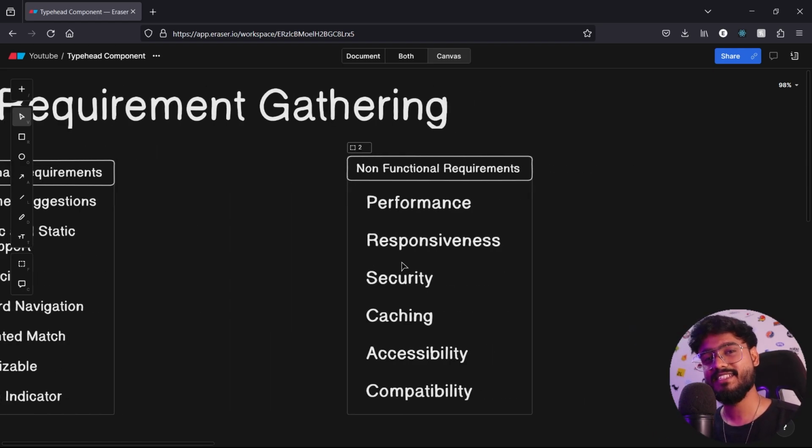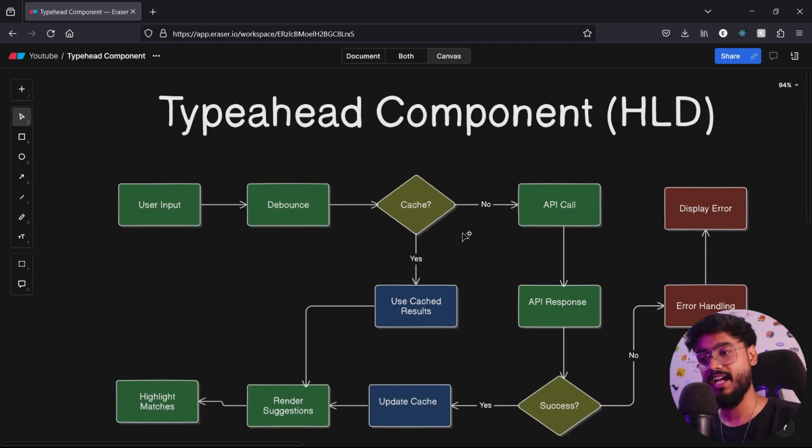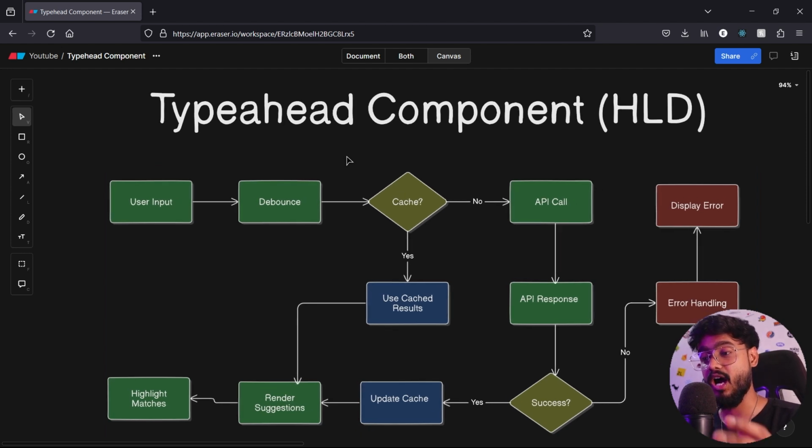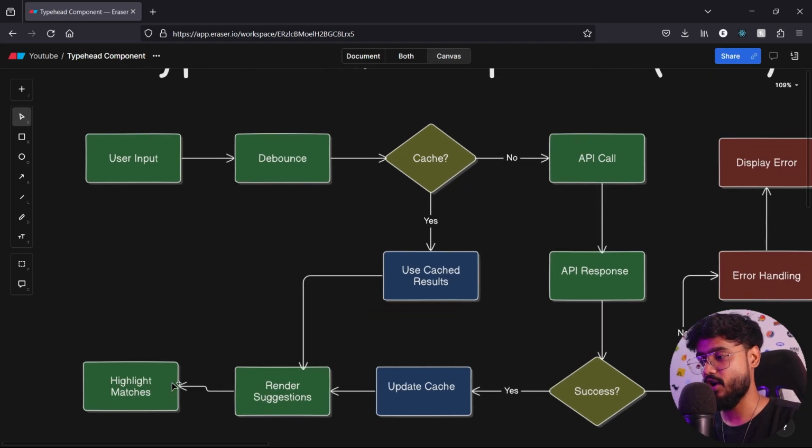Now next, let's discuss the high-level design of this component. And high-level design basically means we're not worrying about how the data is going to look or how the components are going to look. This is more of the high-level architecture of the app and how it will function. So obviously we will get an input from the user and then we will debounce that input to make sure our app is performant. And now in this case, we're going to check, is the cache available for that particular query? Like for example, we entered that BA query, right? So if the cache is available, we're going to use the cached results and then we're going to render the results on our screen.